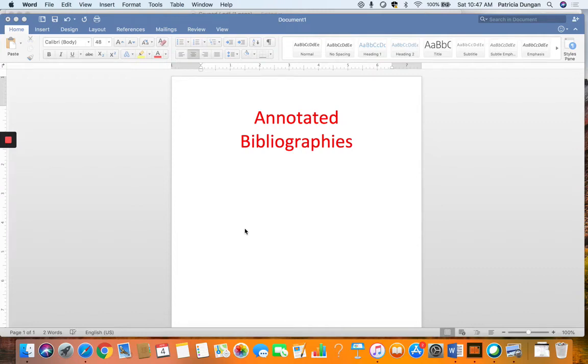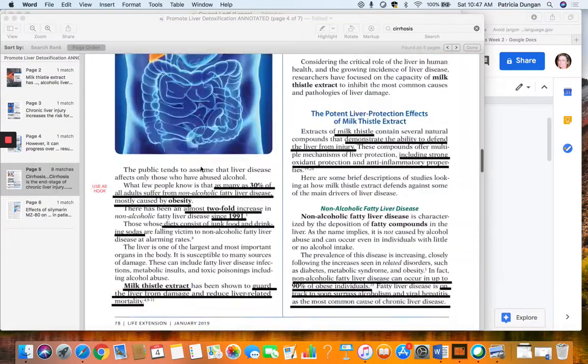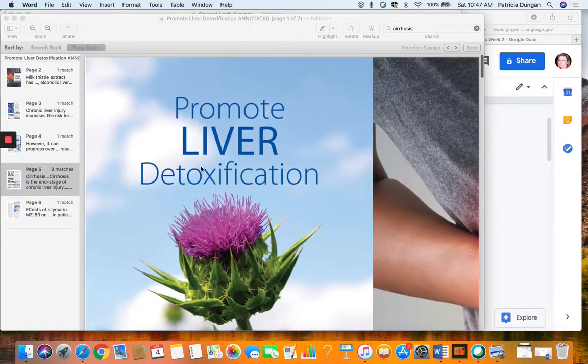This video will cover the steps for writing an annotated bibliography. So the first step is to find your article. So this is going to be one article. Now I annotated it using digital technology. You don't need to do that. You can print it and do it by hand.